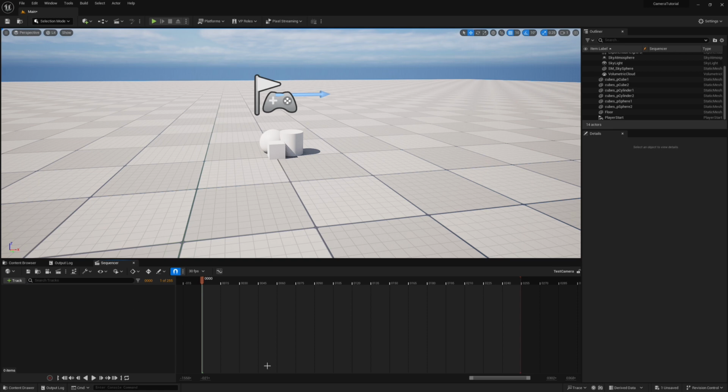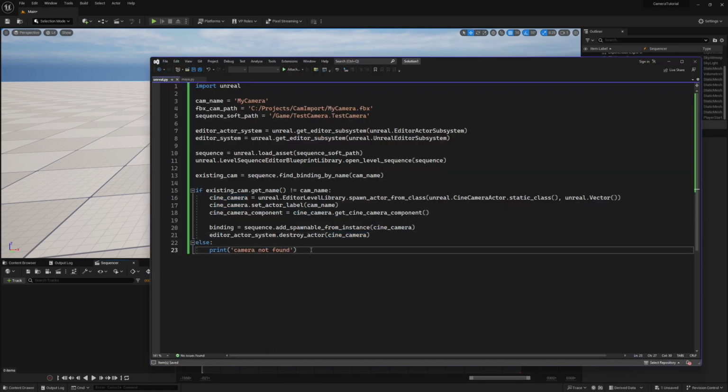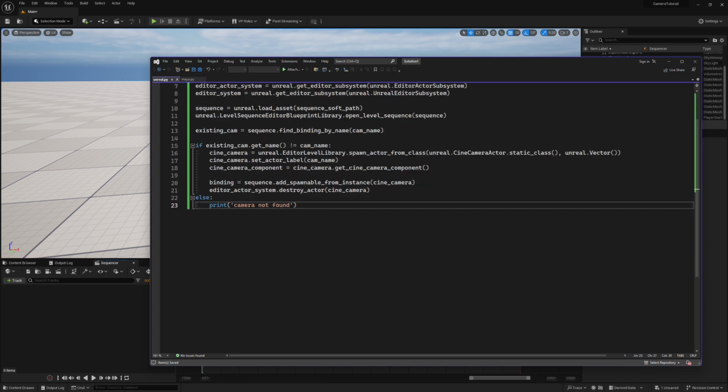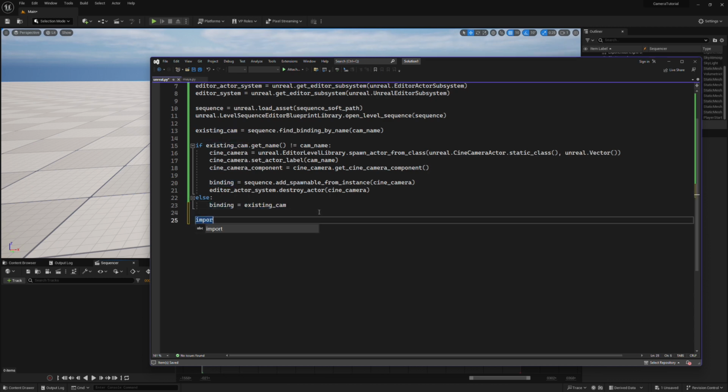Then we'll jump back to the code. What we're going to do now is replace this else statement. We're going to set the binding equal to existing cam. So essentially, if a camera is found, we're just going to set that binding variable equal to that.